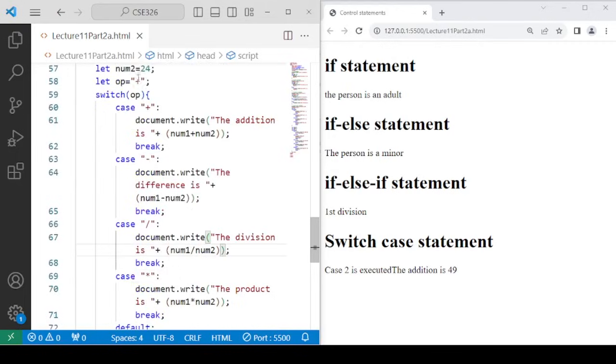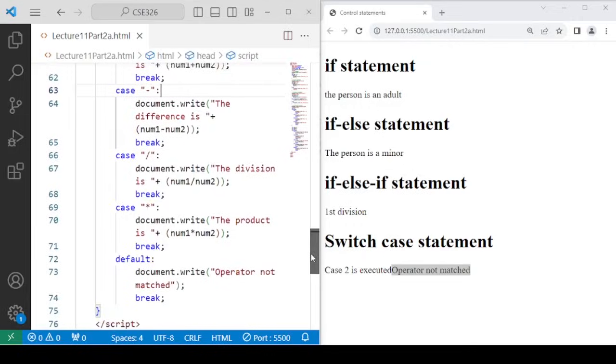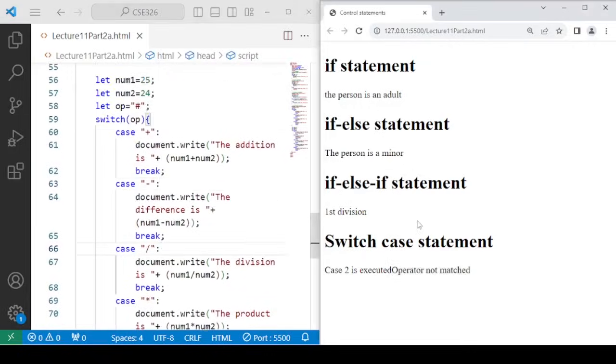Now let's say if I change the value here, I'll be writing multiply symbol. So you can see that the product, the value, the statement changes here. The product is 600. Similarly, you try to write something, let's say if I'm writing hash symbol. So hash is not an operator. So that is why it will print operator not matched, means none of the cases would be executed. So this way you can come across multiple other examples, but this is one important example that you should understand.